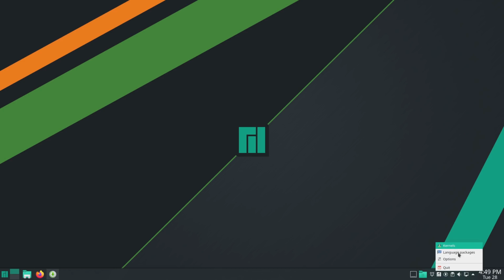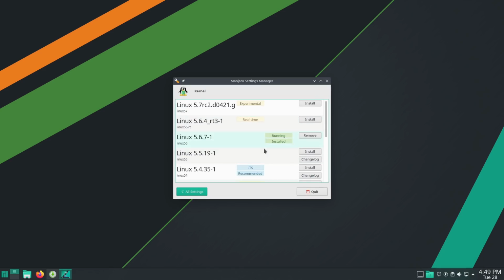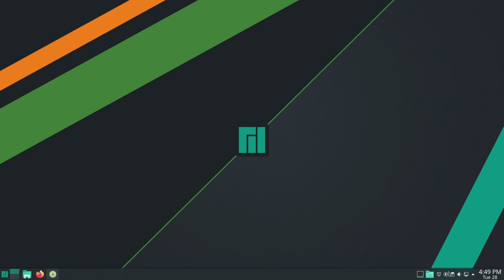We can do our kernels. We have language packs and other options as well. So if you do need to adjust your kernel, you can come over here. So you can see we're running 5.6.7-1 is running and installed. We do have the 5.7 release candidate if you want to get adventurous and do some experimental. And we have the 5.6.4. So if you want to run with any of those, you can go back to previous versions if you need. They have just the LTS kernels launched here, so you can use anything that you happen to want to use.